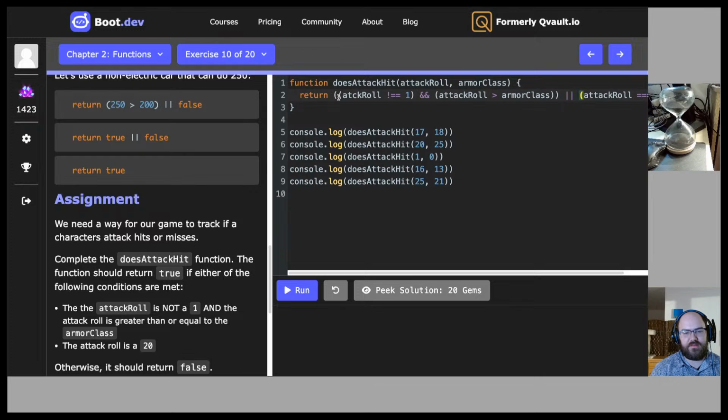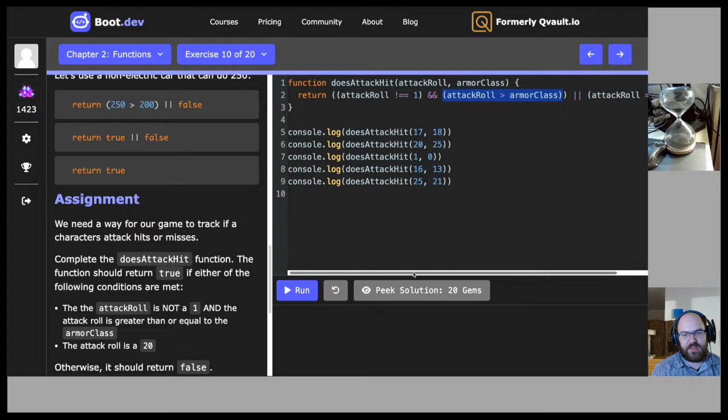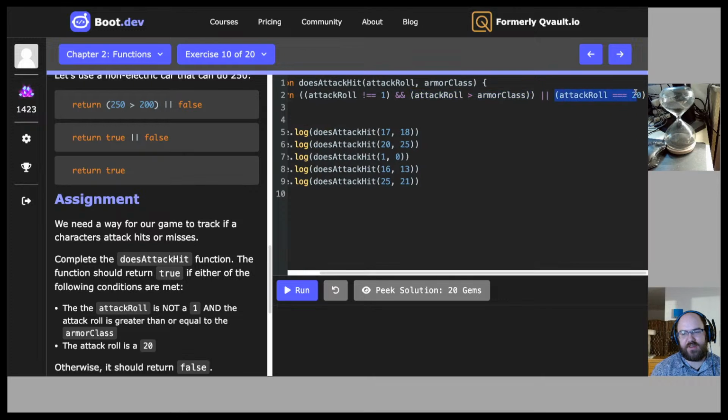Let's review this. Return, we have the condition of attackRoll not equals 1. That's attackRoll is not a 1, and attackRoll is greater than or equal to armorClass, or attackRoll equals 20.